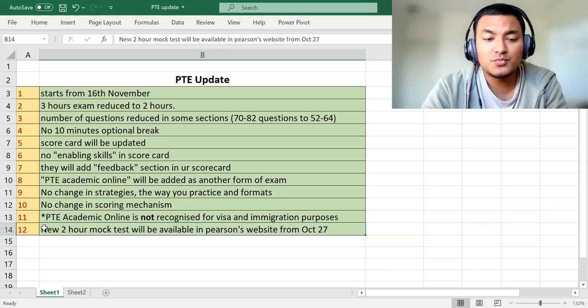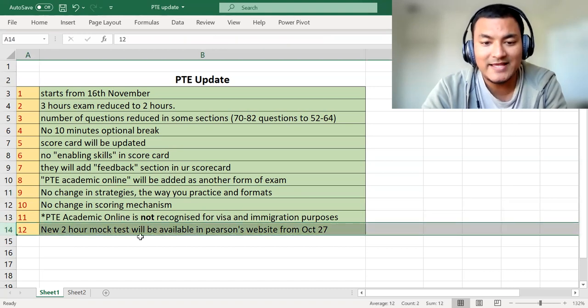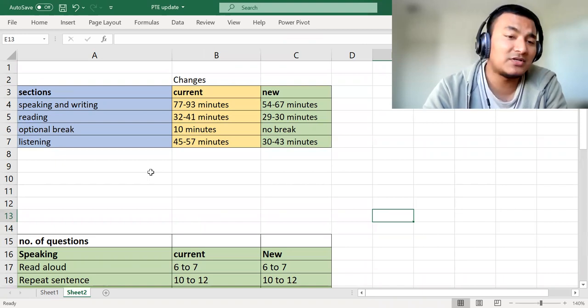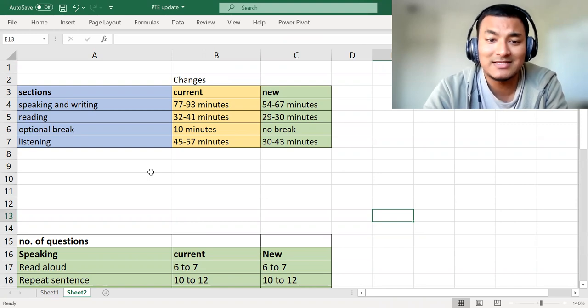And if you want to try the 2-hour mock test, that will be available on Pearson's website from 27th of October. Now let me show you the new screen. So what are the changes actually? As I've already told you, they have reduced the time of the PTE examination from 3 hours to 2 hours. So that means you will have less time. You will finish your examination in 2 hours or maybe less.